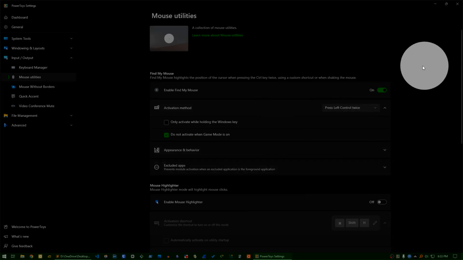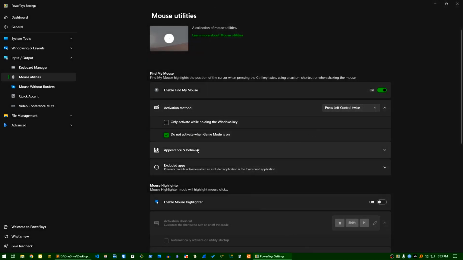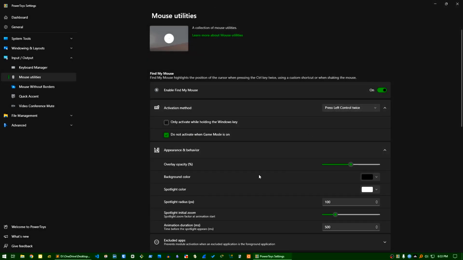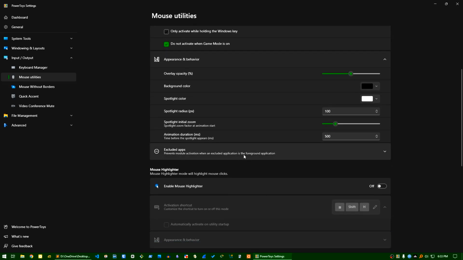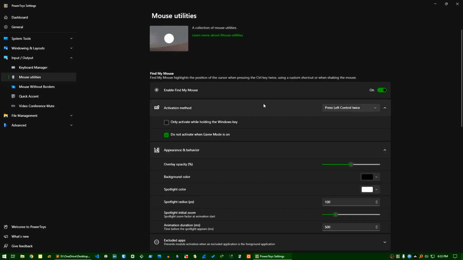What you can do also, you can change the behavior and appearance. You can define the background color, spotlight color, border radius, etc. And you can exclude some apps from here.